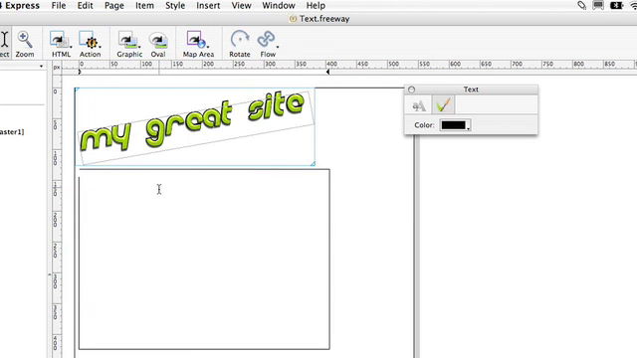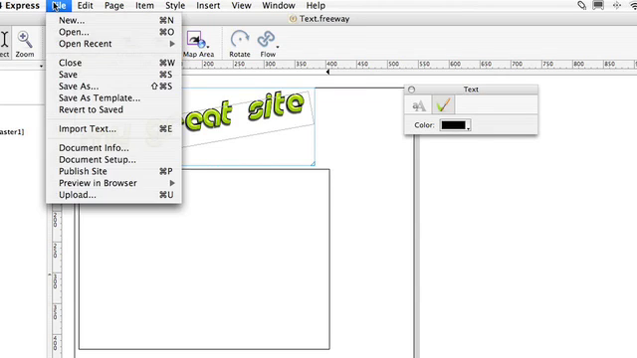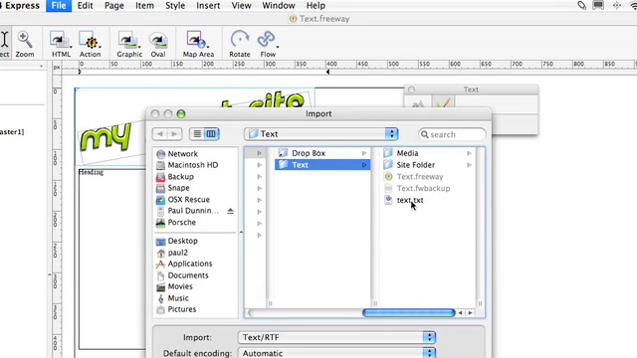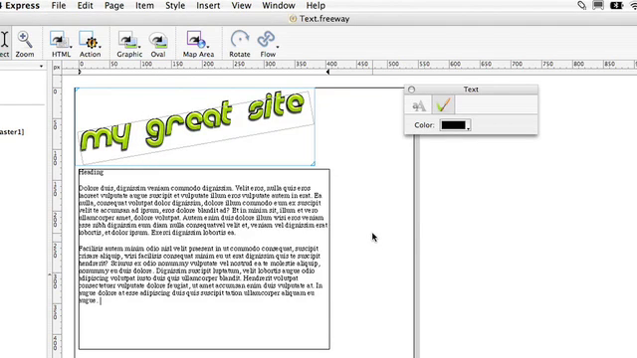Now there are many ways I can get text into this box. I can type in text, which I will do right now. But I can also import text as well. And I'm going to import a simple text file. And there we have it. We can also drag and drop text from browsers, pages. We can copy and paste text between applications as well.